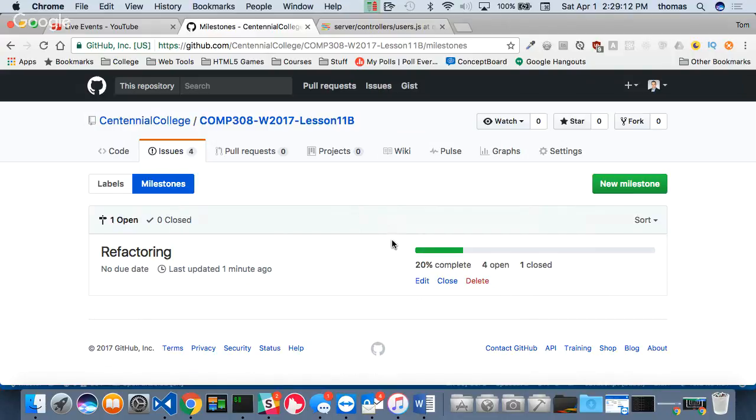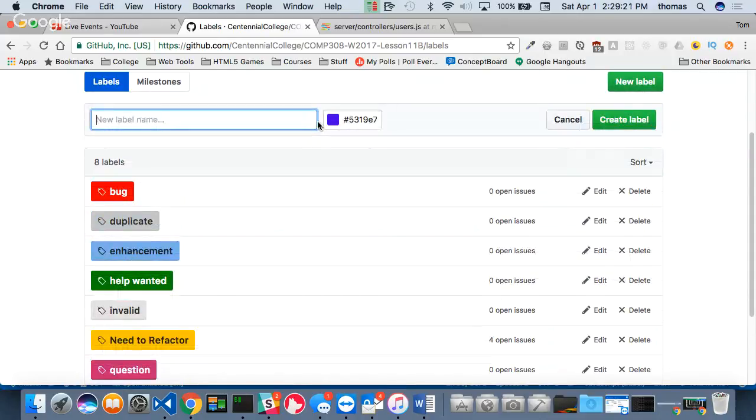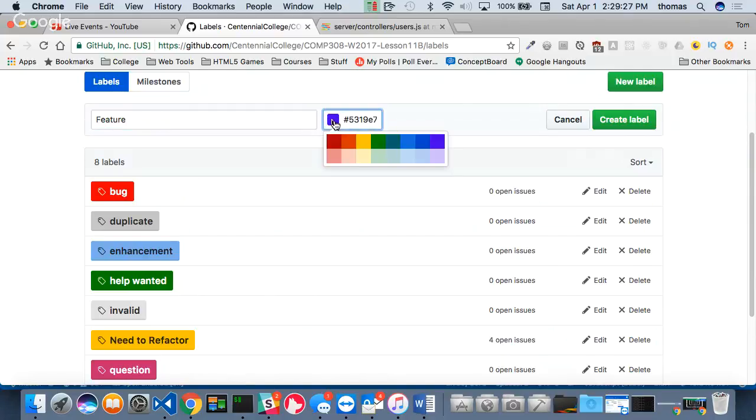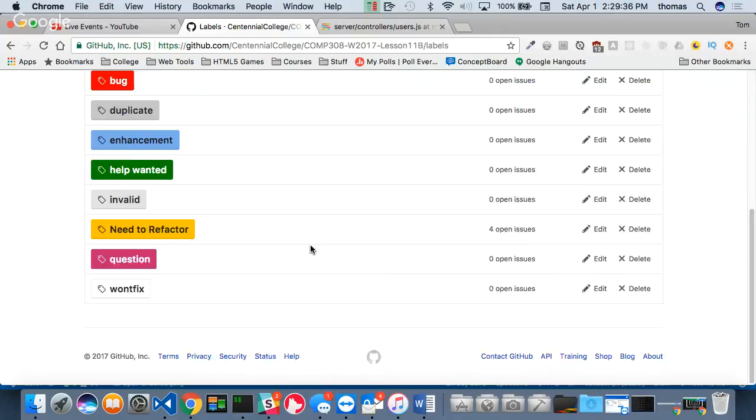Now, one of the things I don't have here, if I was going to do that, is labels for that. For example, I have an enhancement, but if I want a feature, I can add a new label, right? So I can say feature. That makes sense. Doesn't have to be this color. Maybe I want to have another color like this, and I can create my label. There's a feature. So issue tracking can be used for a lot of different things.